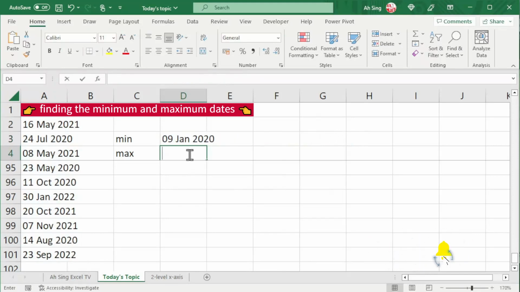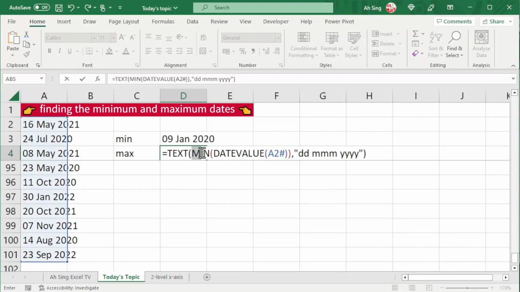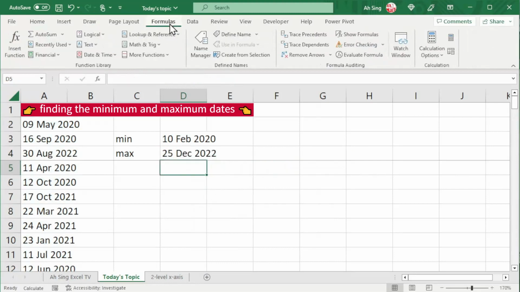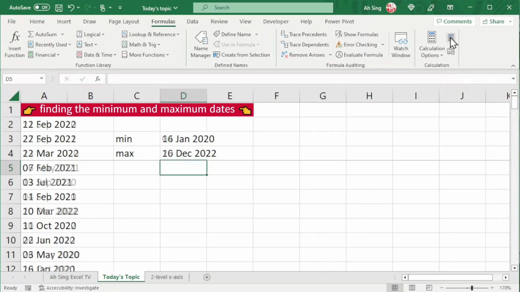Similarly, to check the maximum date, instead of using the MIN function, we change to MAX, and the rest should be exactly the same. Now go to Formulas, click on Calculate Now, or press the function key on the keyboard, which is F9, and check a few times to see whether the dates fall within the range that we want.